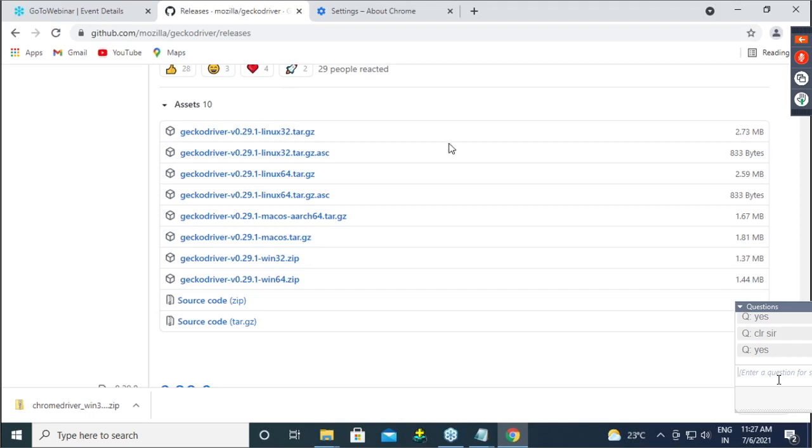Yeah. So now guys, Chrome driver has only one Windows 32 that supports everywhere. But for Gecko driver, go for 64-bit. If you have 64, go for 64. If you have 32, go for 32. So I will go for 64. So go here, download.